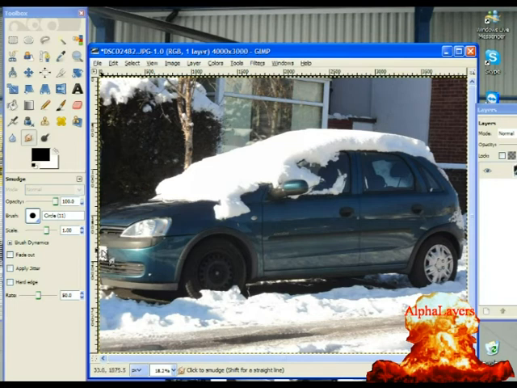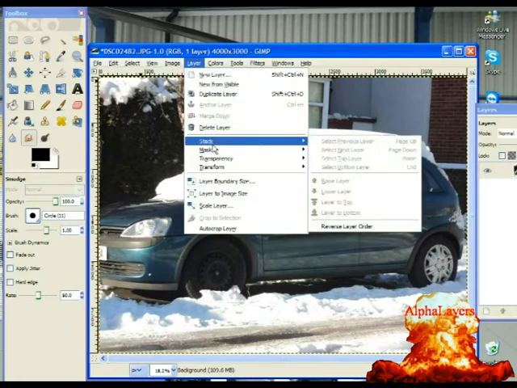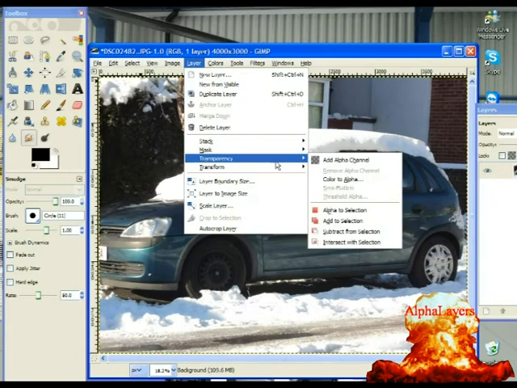It's quite good. You can do alpha channel. That's what I love. So we go to mask, and then transparency, add alpha channel.